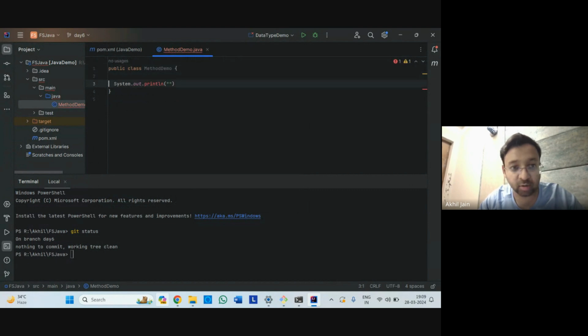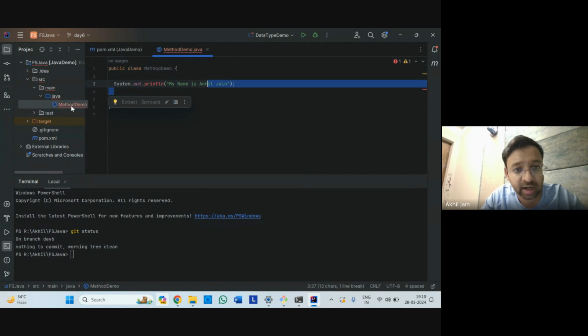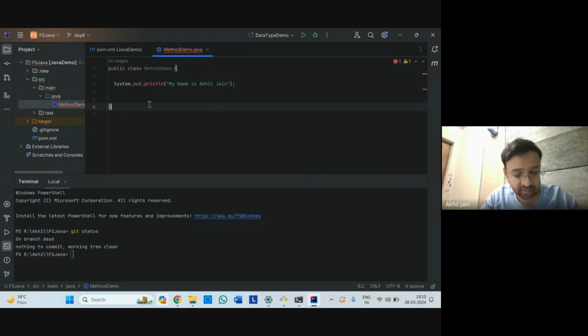Let's check that part also, right? Let me just type here: My name is Akhil Jain. So I've written a logic outside a method and directly inside a class, right? And you can see it is right away giving some errors. If I hover over it, let me see if I can see the error. Let me save this. Let me try to compile this. Let's try to run this.